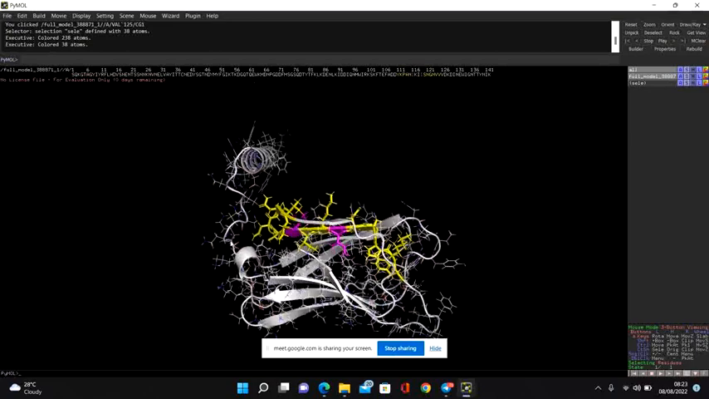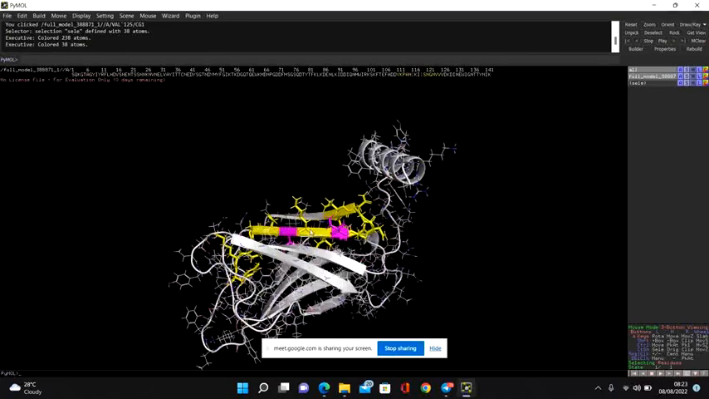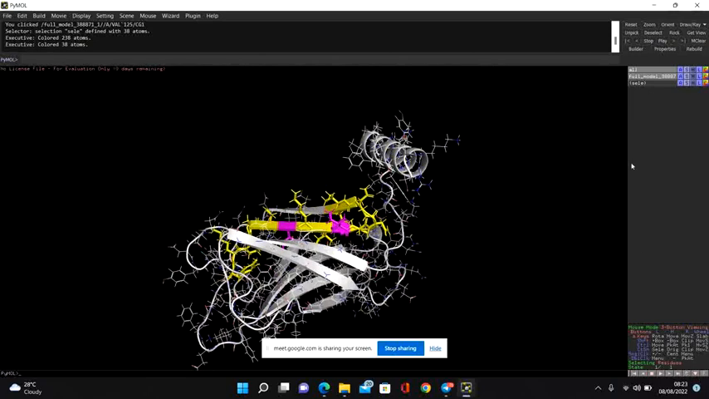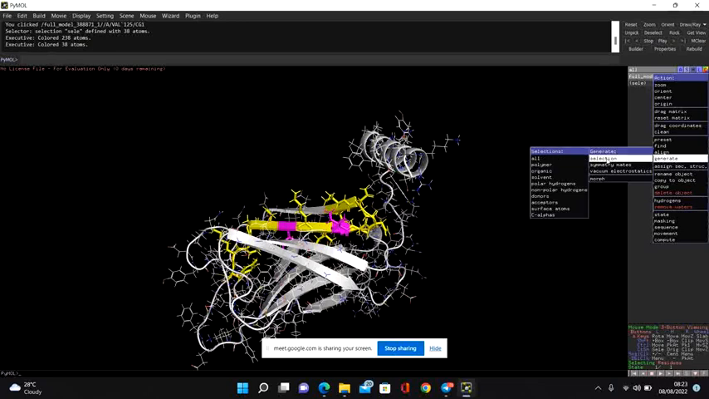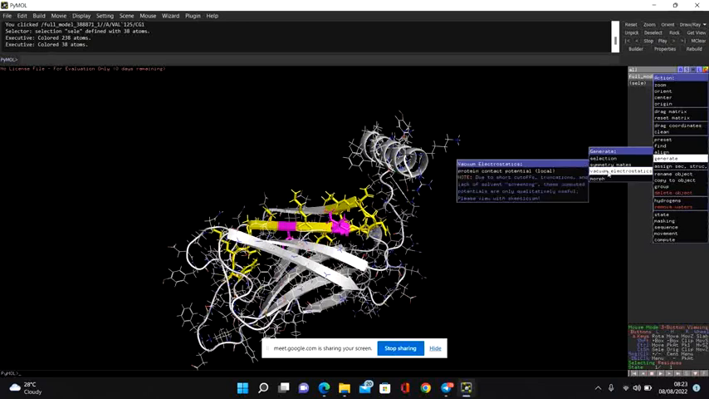Again, as I was talking about the electrostatics: we understand the electropositive and electronegative elements, but what about the electrostatics? For that, we have to go to the A option. In the A option, there is an option called generate. Under generate, there is an option called vacuum electrostatics. Under vacuum electrostatics, there is an option called protein contact potential.